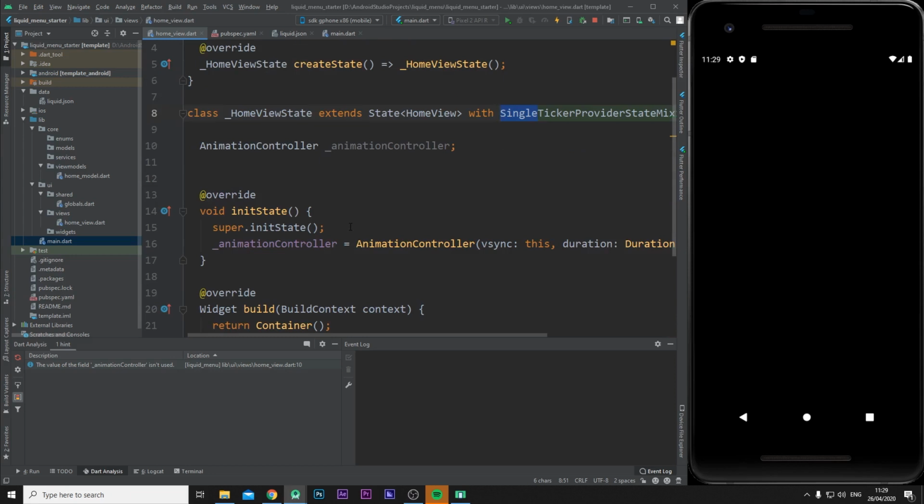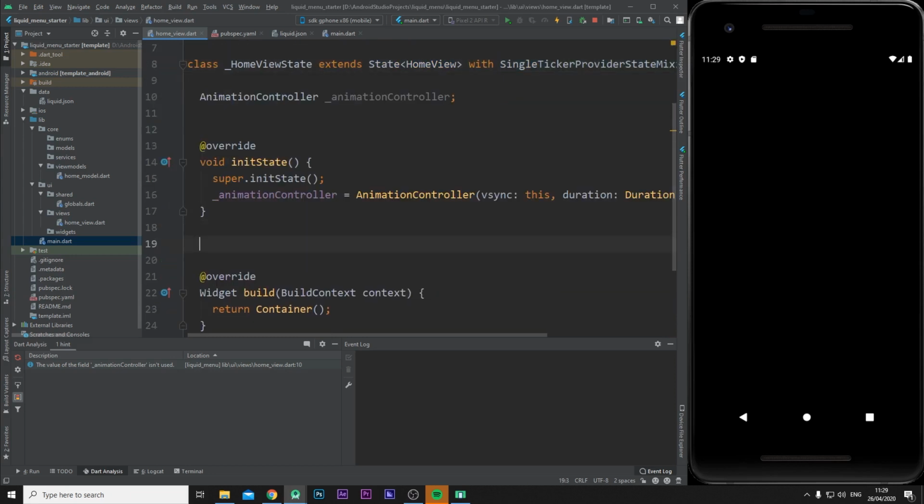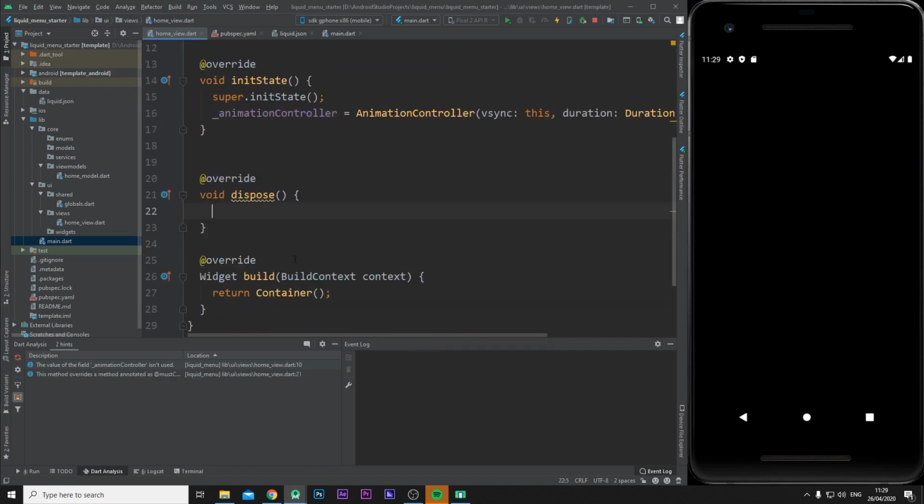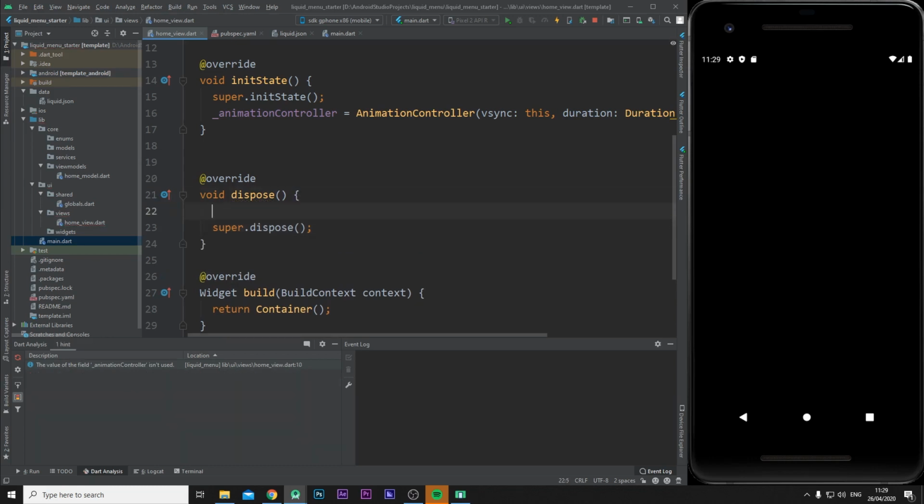And then also let's hit Ctrl O again to add or dispose methods. It's always a good habit to dispose any controller you're using whenever the view is not active. But in this case, the view is always going to be active. But let's say you're navigating to a different page. When this happens, the dispose method is going to be called, and you don't want to be listening to any animation updates anymore. So this is just a performance thing you should do.